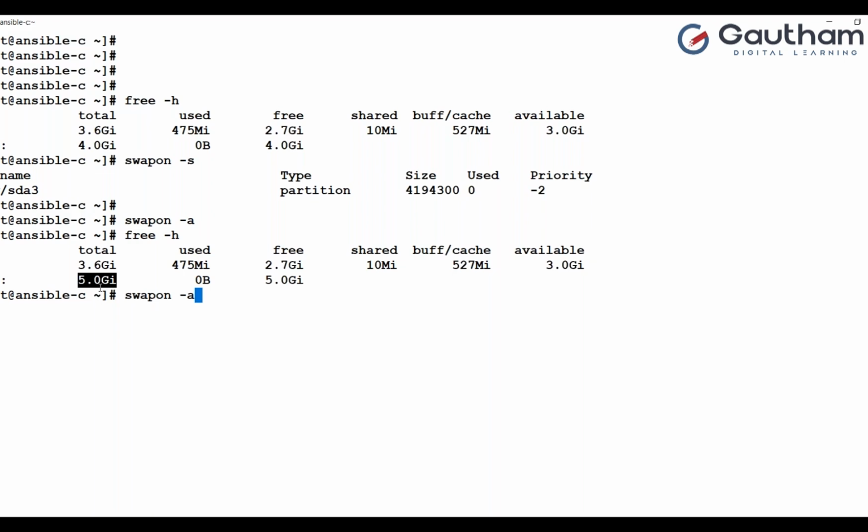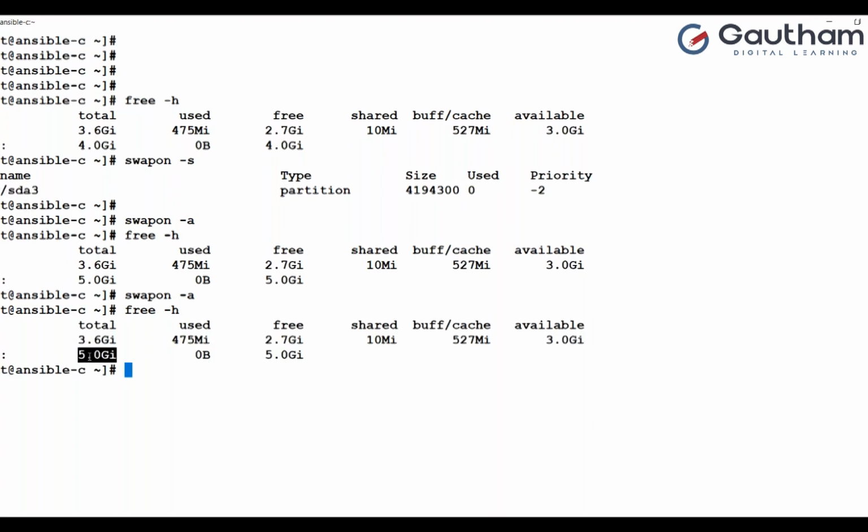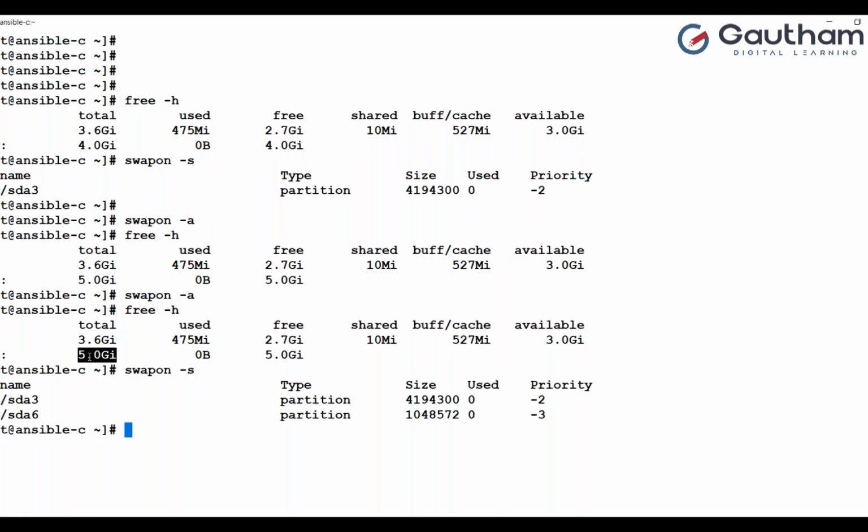Why? Because last time only SDA3 was the partition that was active, and here the active swap is 5 GB. So this is the way you can create a swap, or you can add more swap to take the overall load. Now the load of swap will be shared between SDA3 and SDA6. Both are going to work and share the load. That's how the swap will be working. And it's very critical. If you don't pay attention and the whole RAM and swap is filled up, then your system may crash, and that's not good for the production environment.